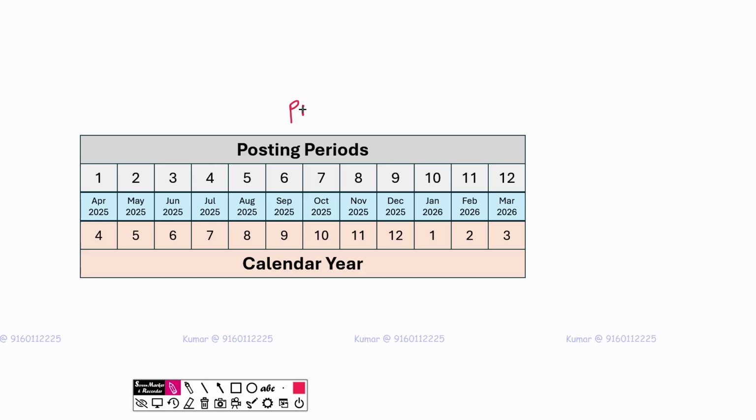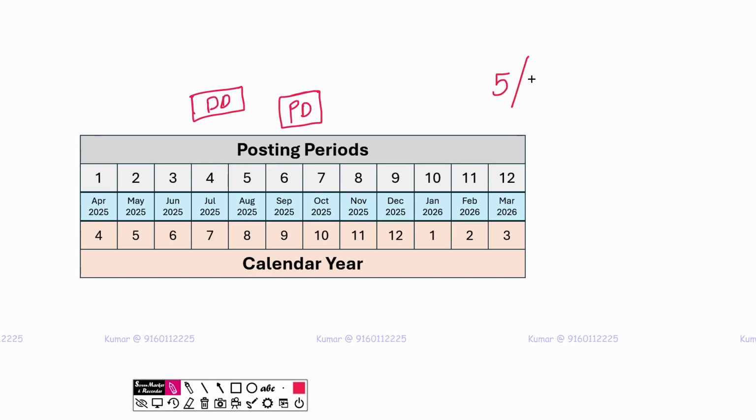Yesterday I told you about posting date. From which date the balances should reflect in the books of accounts, that is the posting date. Yesterday, did we see document date? Yesterday for posting date we did 5/11/2026.